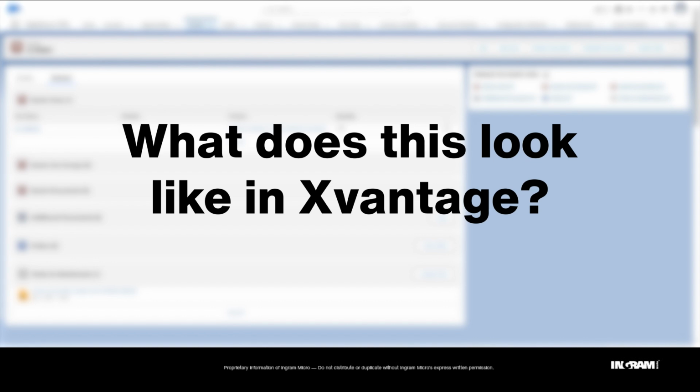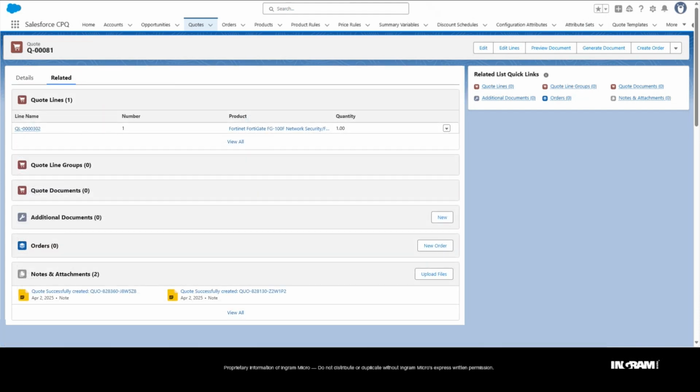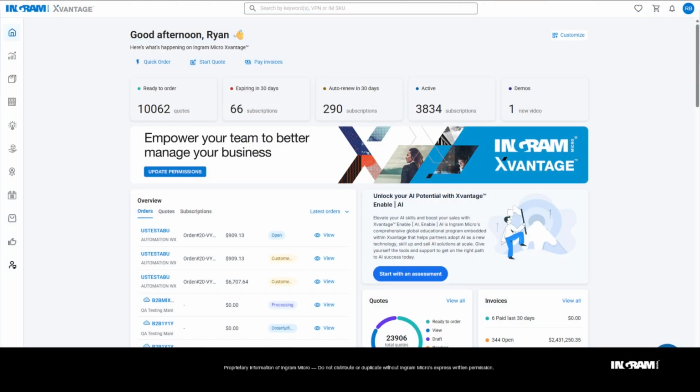What does this look like in Xvantage? Once you click your custom checkbox to create an Ingram Micro quote, your quote will simultaneously be created in Xvantage. Simply click into the Related Info tab here, scroll down to Notes and Attachments, and click into the note that says Quote Successfully Created. Here, you will find your Ingram Micro quote ID, Salesforce quote number, owner, and more. Now, we can copy this Ingram Micro quote ID and head into Xvantage.